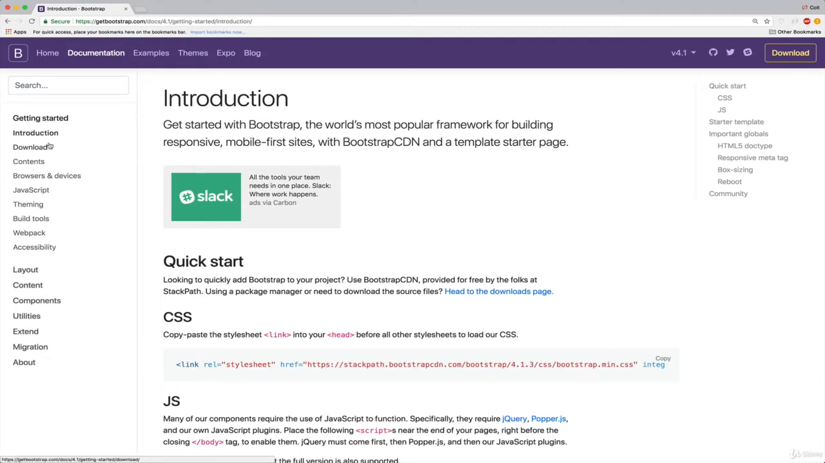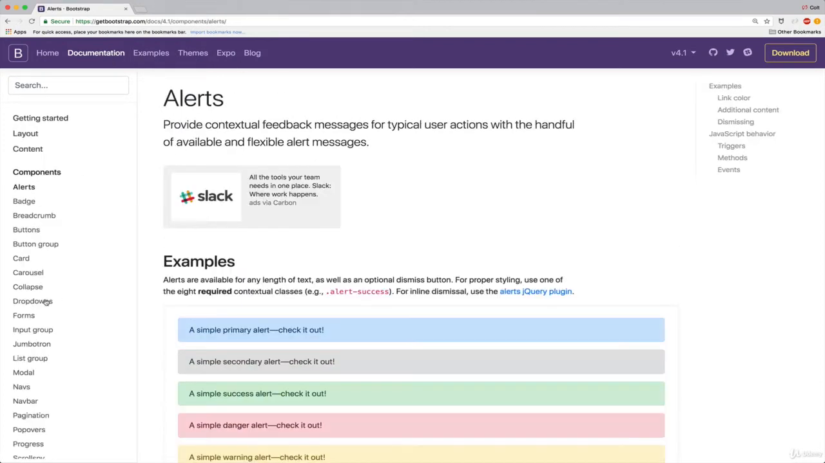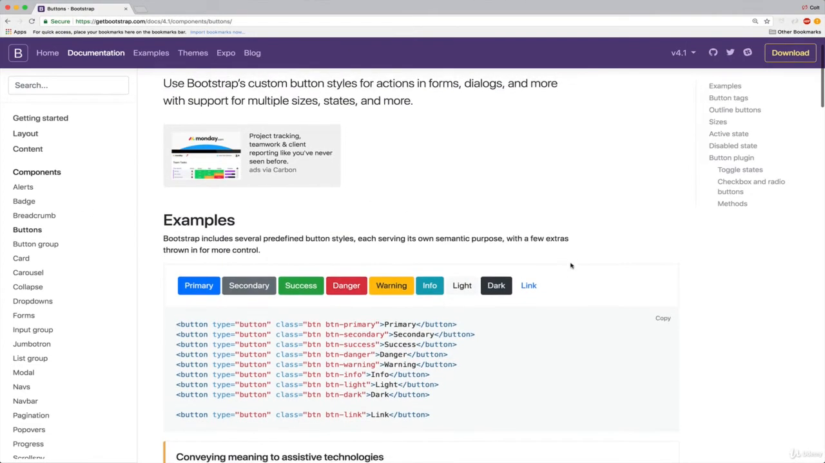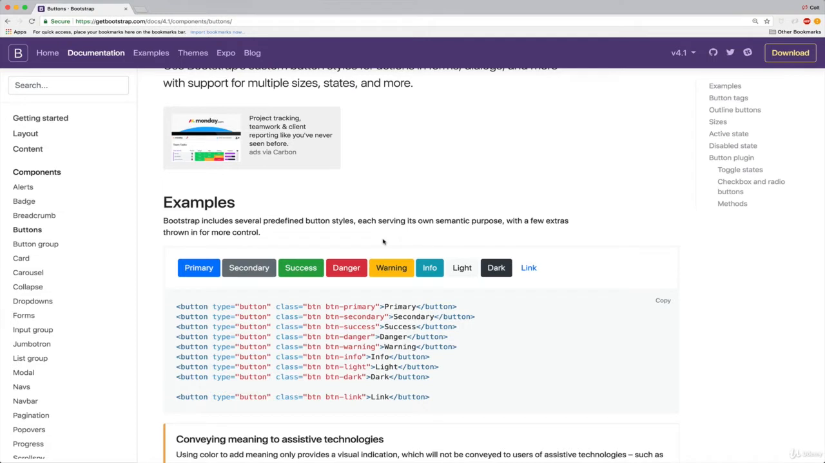So under documentation, under components, you'll find buttons listed alphabetically. And the first thing I'll show you, you can see the examples here. The same colors are coming up, those same contextual classes. So that's why I started out with them, not just to show you how to make blue text, but how to make a blue button, or more accurately, primary color button, whatever your primary is set to.